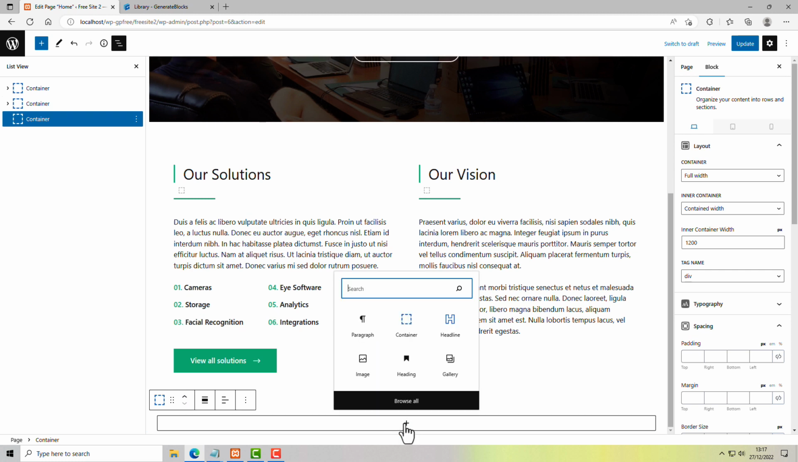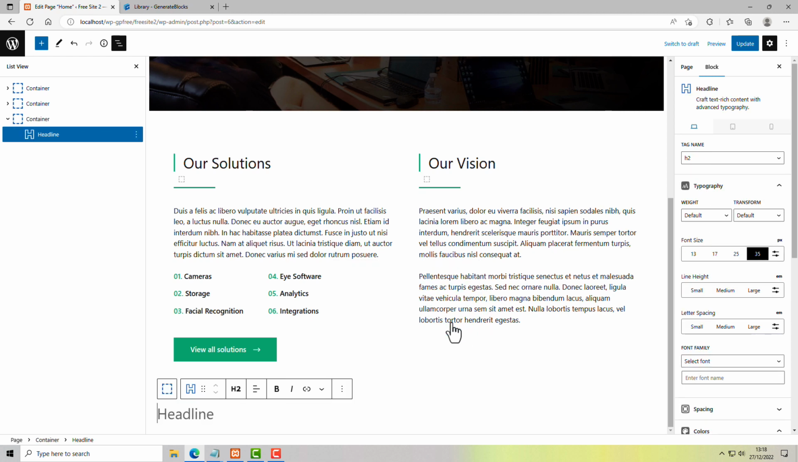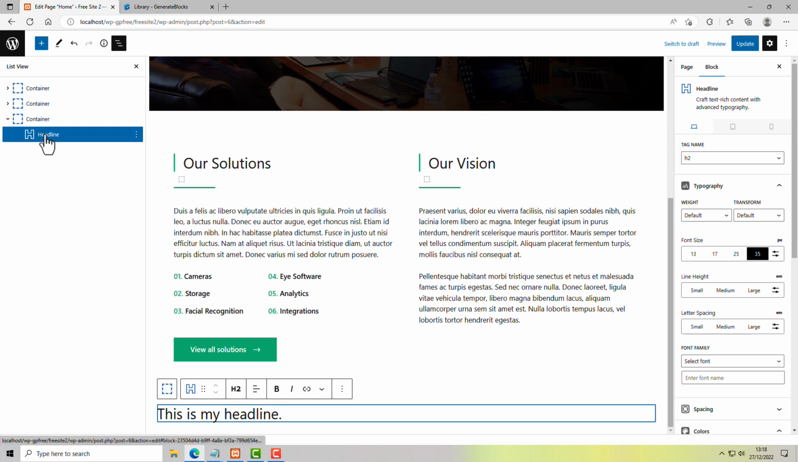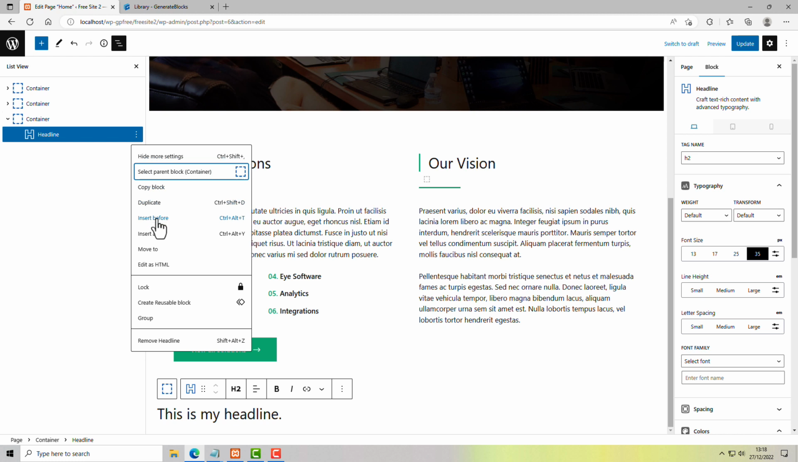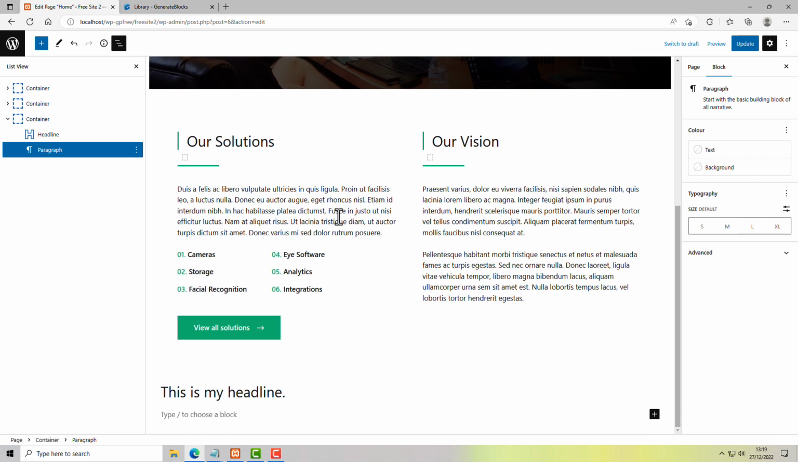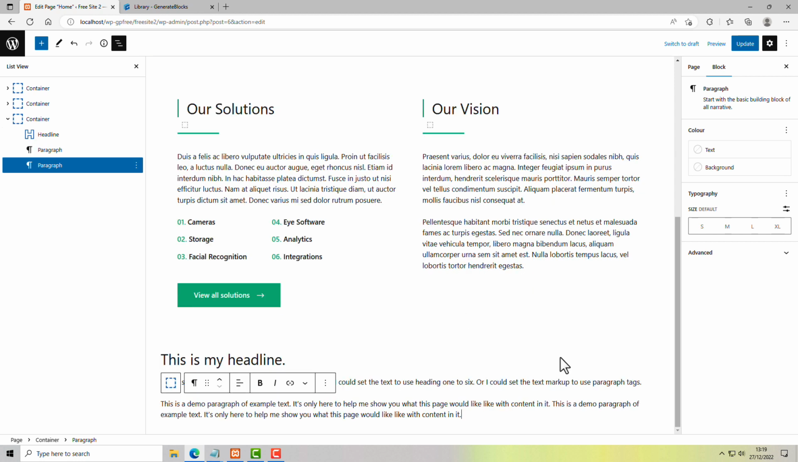And inside the container block, I want to add a headline. Now I'm using a GenerateBlocks headline. There's the Gutenberg headline and GenerateBlocks headline. I'm going to use a GenerateBlocks headline. I'm going to put some demo text beneath it. I need to add another block under the headline. So when it says headline, 3 dots, insert after. And this time I just want to use a paragraph, so I'm just going to paste the text in or type it in, and I've got some text.